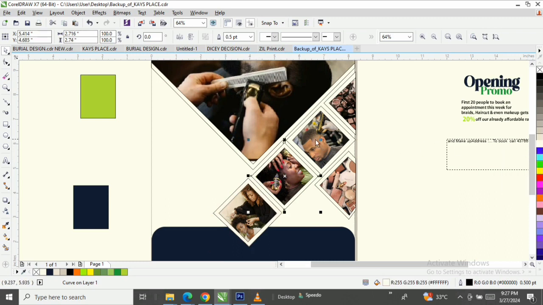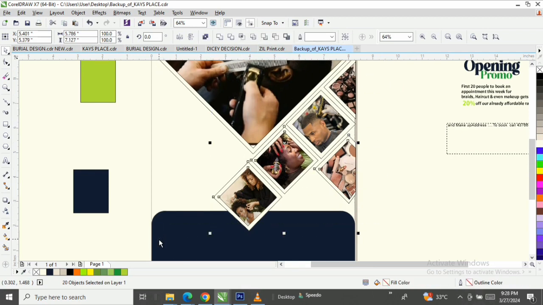I'm going to give them a white color. Now the white is not visible because the background itself is white, and that is why I'm going to be adding shadows so you guys can see it separately from the background. So I've given them a white color. So what I'm going to do now is to group them together.